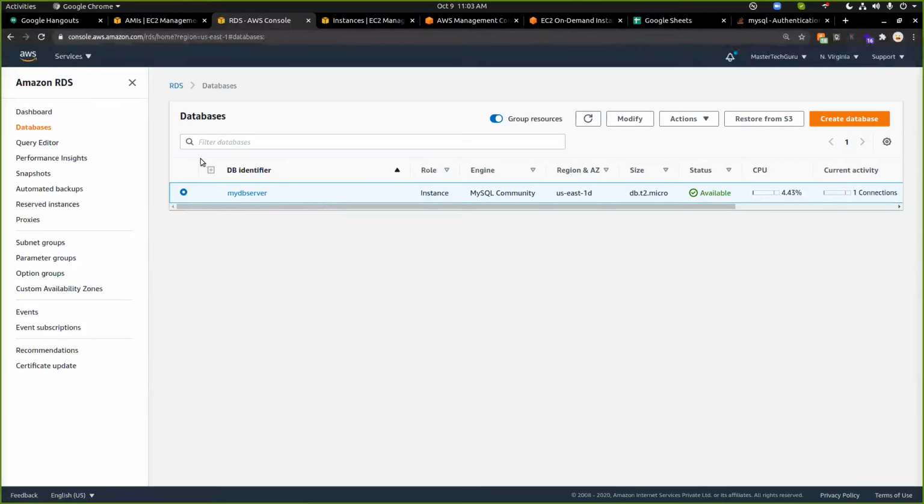Now let us see other options, I mean, the different types of operations which we can perform in our RDS instance. If we click on actions, here you can find stop. Stop means stopping your instance. Reboot means rebooting or restarting your database server. Delete means terminate it, means delete the database instance.